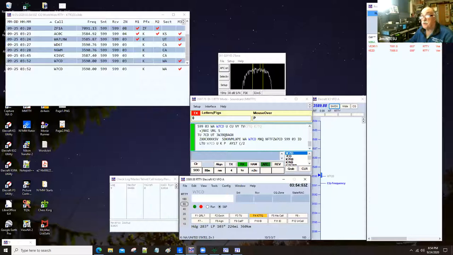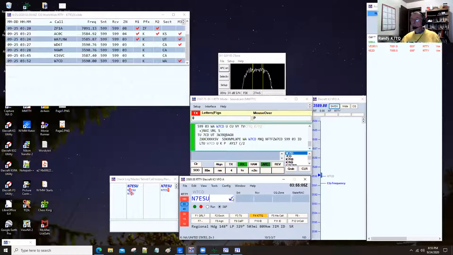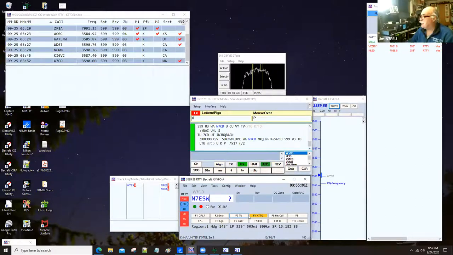What was the check mark after the call up there? That means their call is in the super partial check database. See, it also appeared over here in the check. If I type in a busted call, it has a question mark. That might be a legitimate call, but it's not in the super partial check.